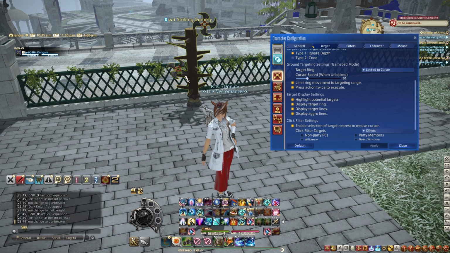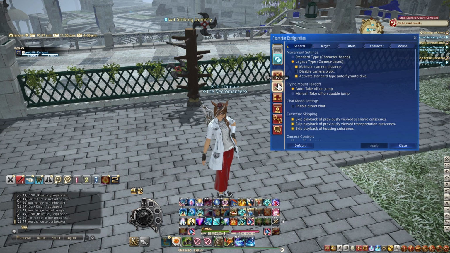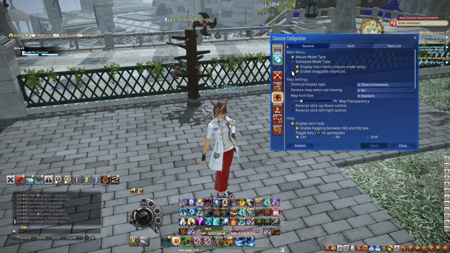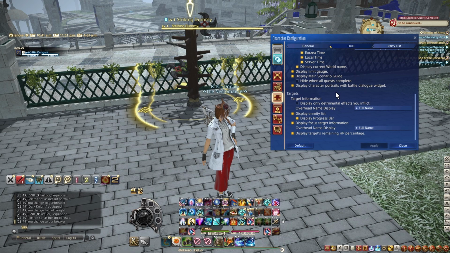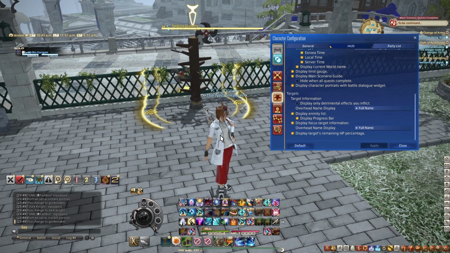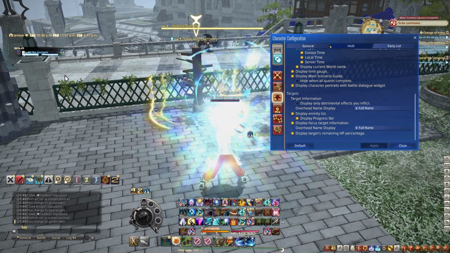The next trick we're going to show you is over here in the UI settings. You're going to be looking at the general menu at first. You're going to click on over to the HUD. Now let's say you're fighting a big bad enemy and you want to see its percentage. Well, we got you covered. Go ahead and click on down to display target's remaining HP percentage, and voila. Now you're going to see how much of a percent of HP it has left.